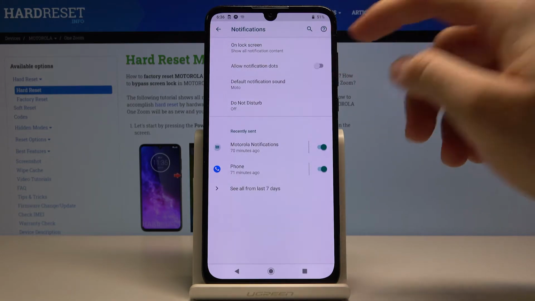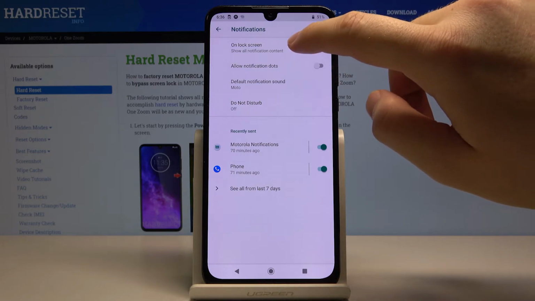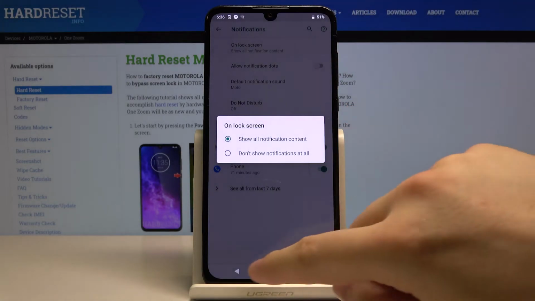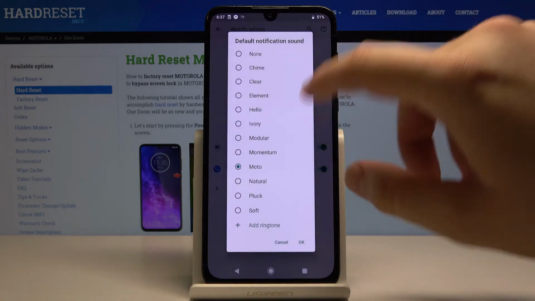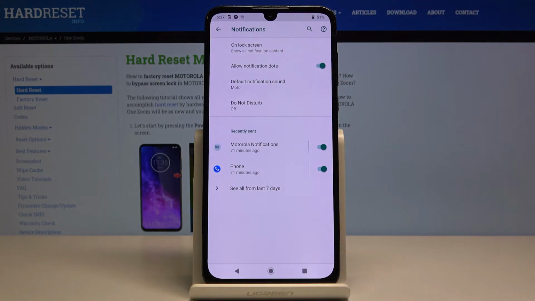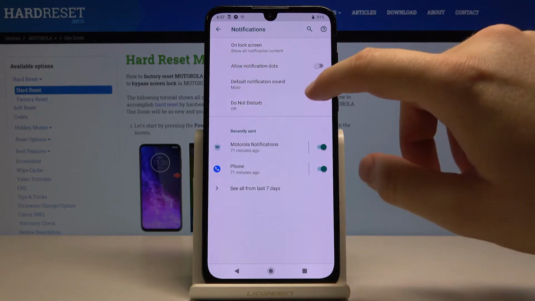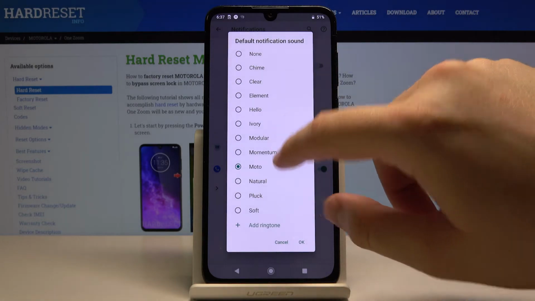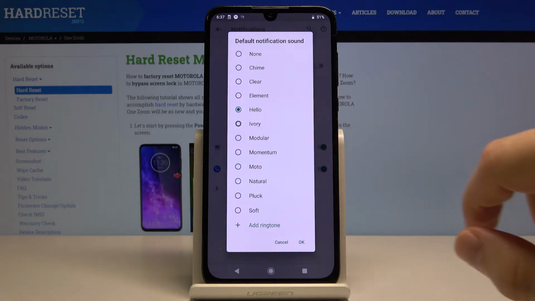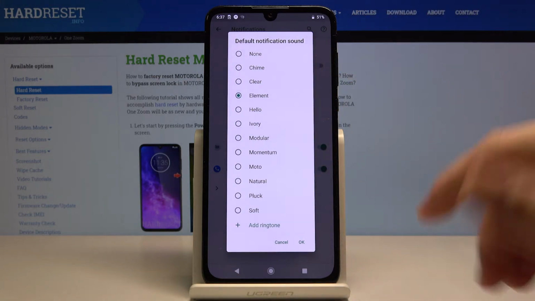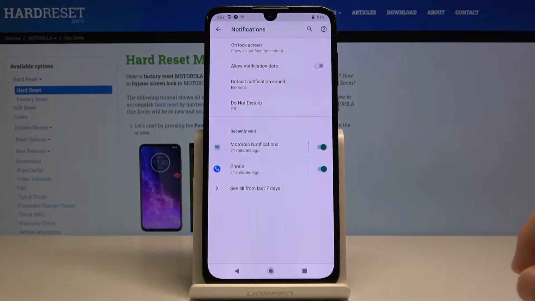So for the first we can just set up on lock screen. Here we can also manage the dots. So if you click on this switcher now it's turned on, if you click again it's turned off. Of course we can also change the sound of our notification. So currently it's moto, but you can check another and just pick your favorite.